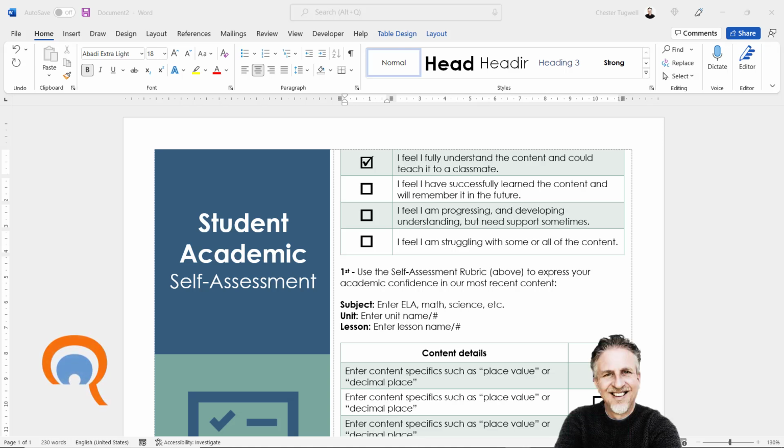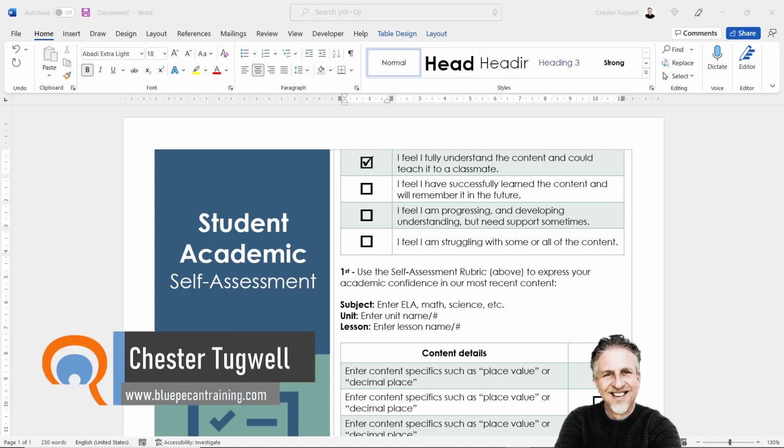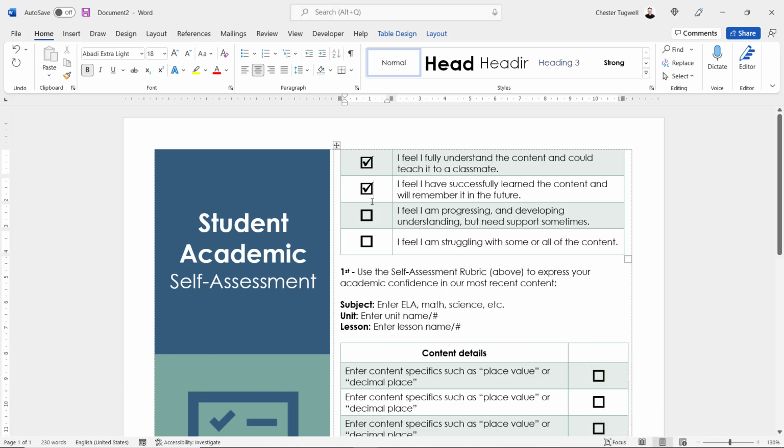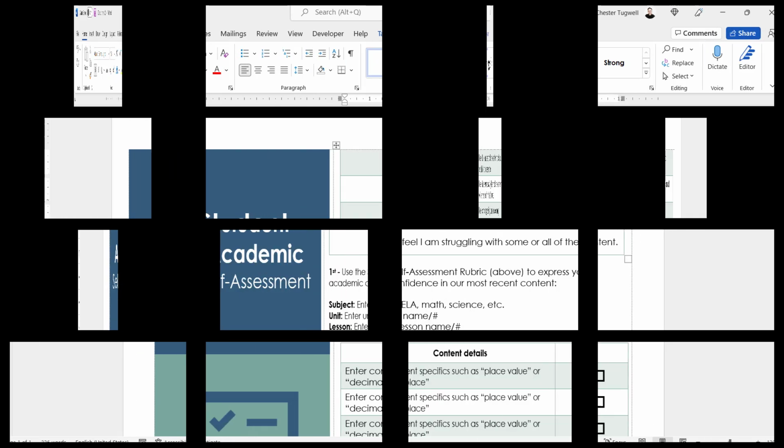In this video, we're in Microsoft Word, and I want to show you how to add clickable checkboxes to your document. So here's the example I've created already. I click into one of these checkboxes, puts in the tick, click on it again, removes the tick. So let's see how we can do this.